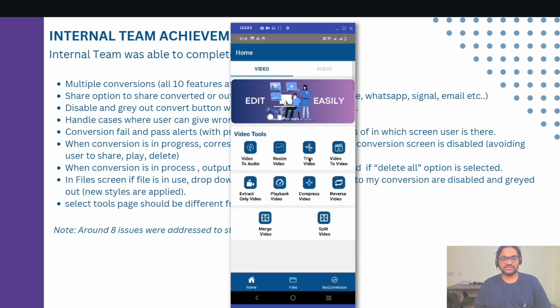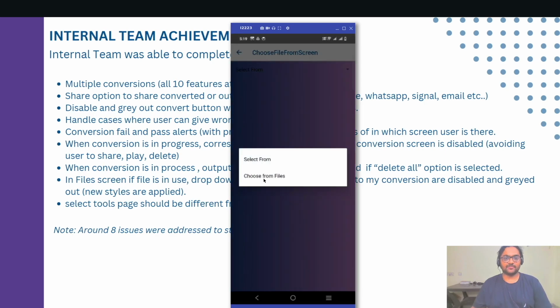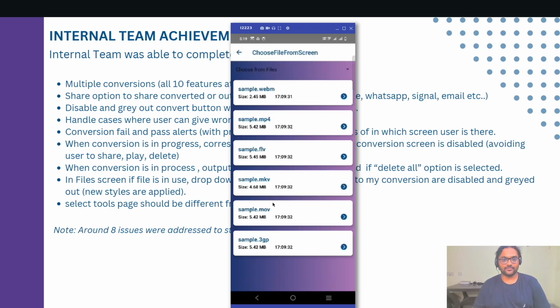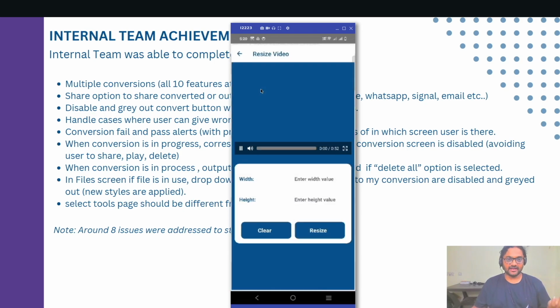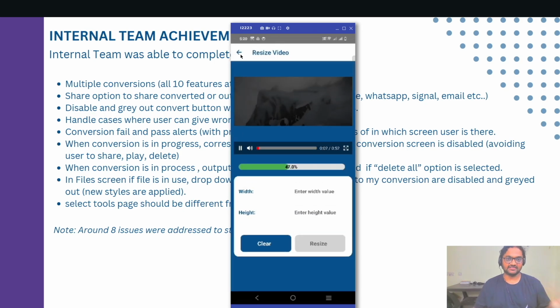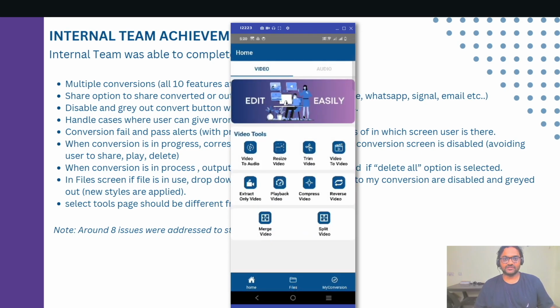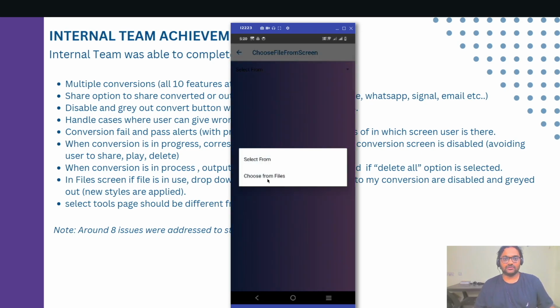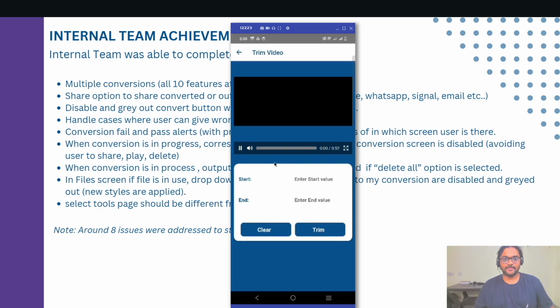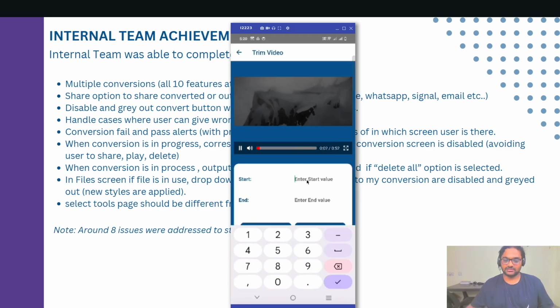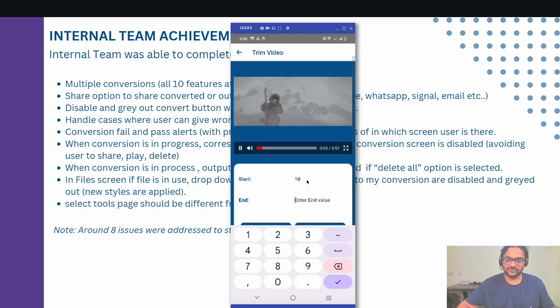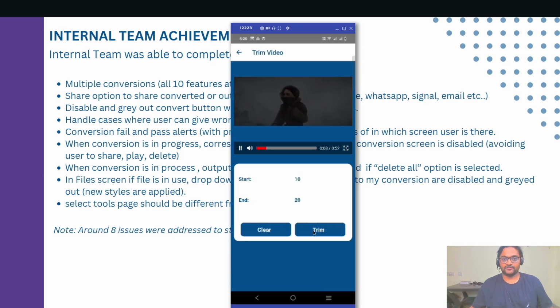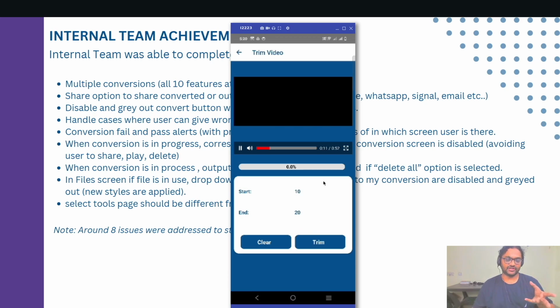Let's go to resize video, and see what happens if something goes wrong. This is a webm file. For this file, our feature is not working. For the webm file type, this resize feature will not work. Of course, there is a backend bug, and we are working on it. Or else I can take trim, choose from files, select webm, set 10 and 20, and do trim. For this the failure should happen.